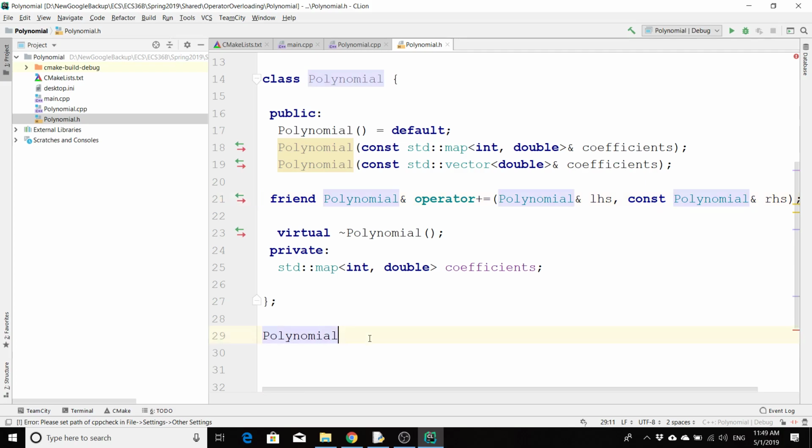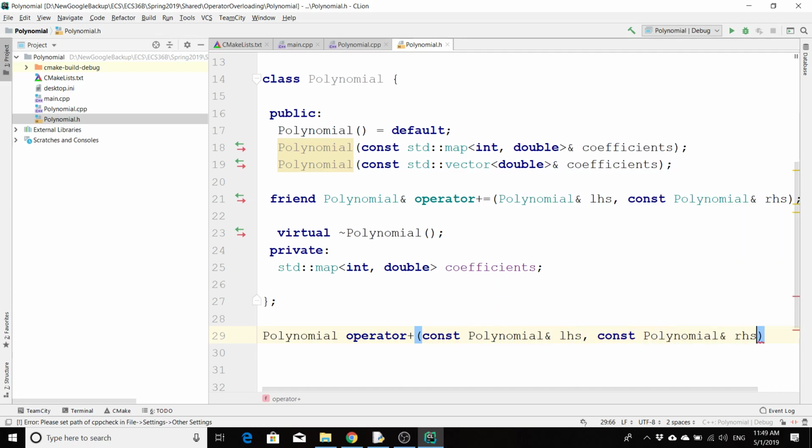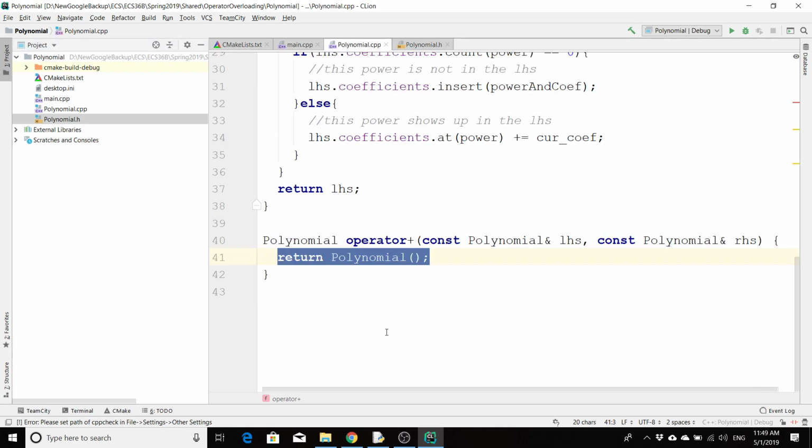Okay, so then down here we need to have polynomial operator plus const polynomial reference left-hand side, const polynomial reference right-hand side. So how can we do this easily and efficiently? Right, I showed you the trick on the slides. First, we make a copy of the left-hand side. So we have a polynomial called copy.